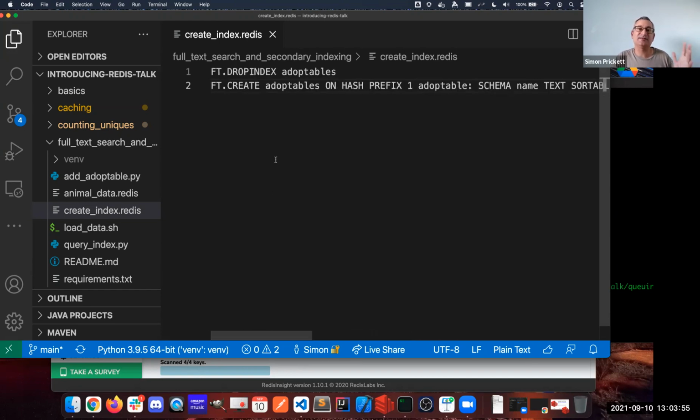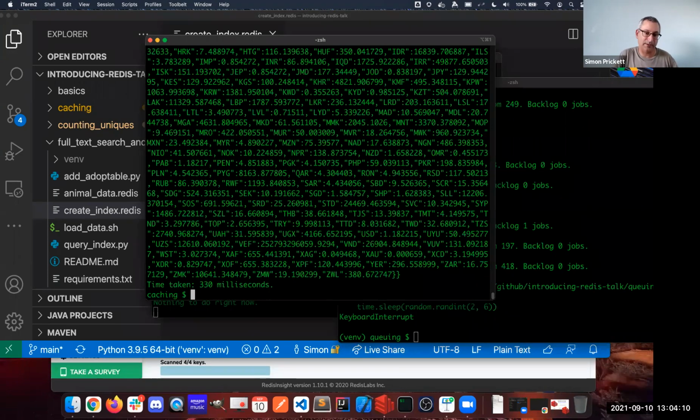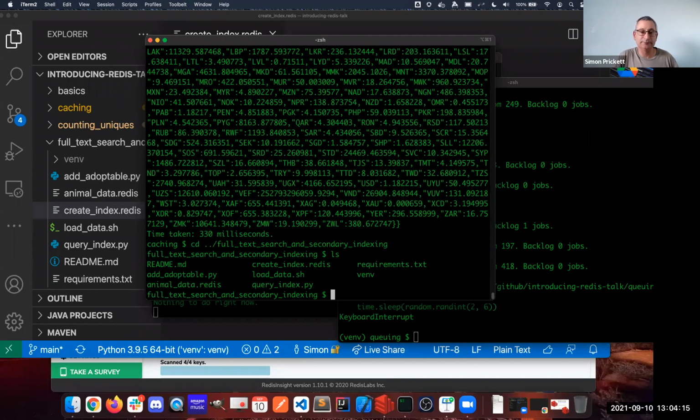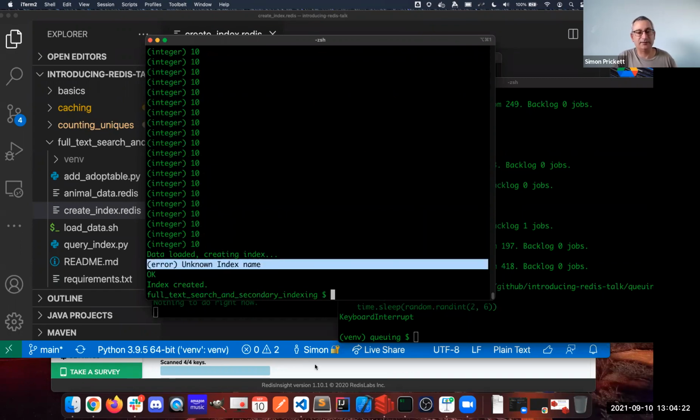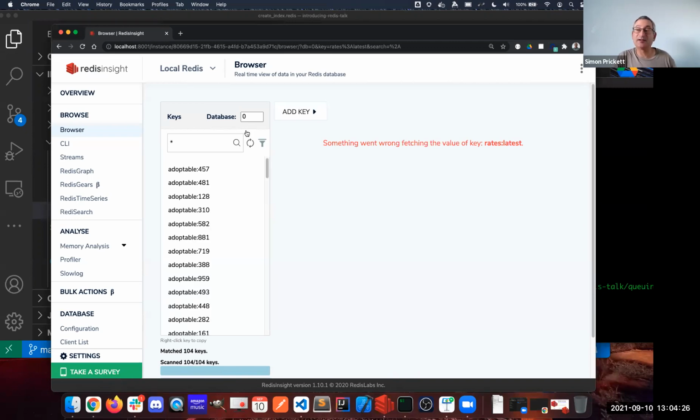So what Redis search does is it allows us to build an index on a bunch of hashes, and then it gives us an extra query language to ask questions like, give me all the dogs that are house trained and between 7 and 9 years old. So if I load this data up, that's fine. That error there is just because we're deleting an index that didn't already exist. So we should now have loads and loads of keys in Redis here.